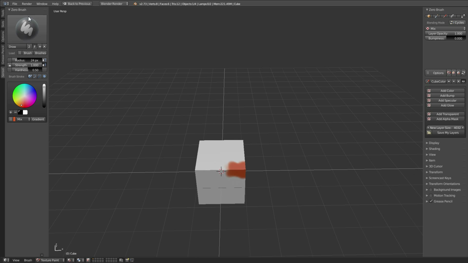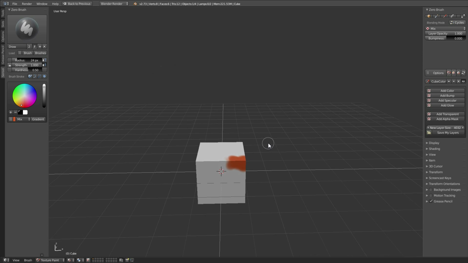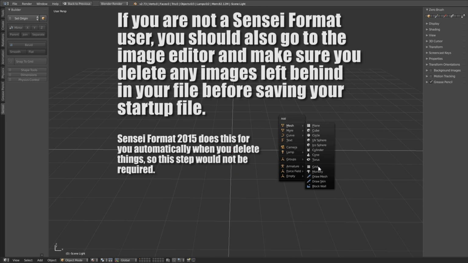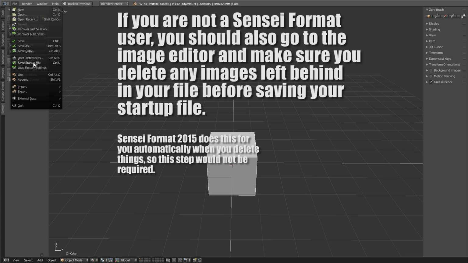So whenever you're going to go to File and Save Startup File, make sure that there's as least amount of changes done to your file as possible, because you don't want to junk up your startup file. So after adding this cube, you would want to make sure and press X to delete it. You could press Shift A and add a default cube if you so wished, or you might just want to leave your default scene blank there, and you just go to File and Save Startup File.